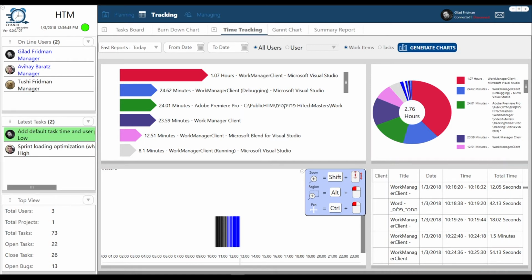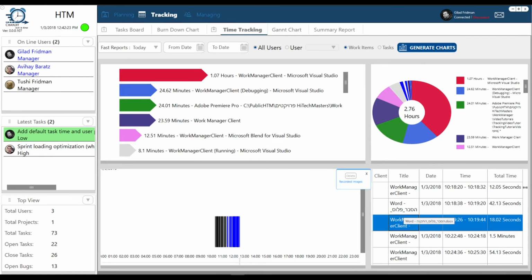If the screenshot system is enabled on the system settings screen, you can view the screenshots for each item by clicking with the left mouse button on the item. You can delete a screenshot by clicking the delete button above the image. You can delete a recorded work item by pressing the delete detected work item button. Deleted item cannot be recovered.